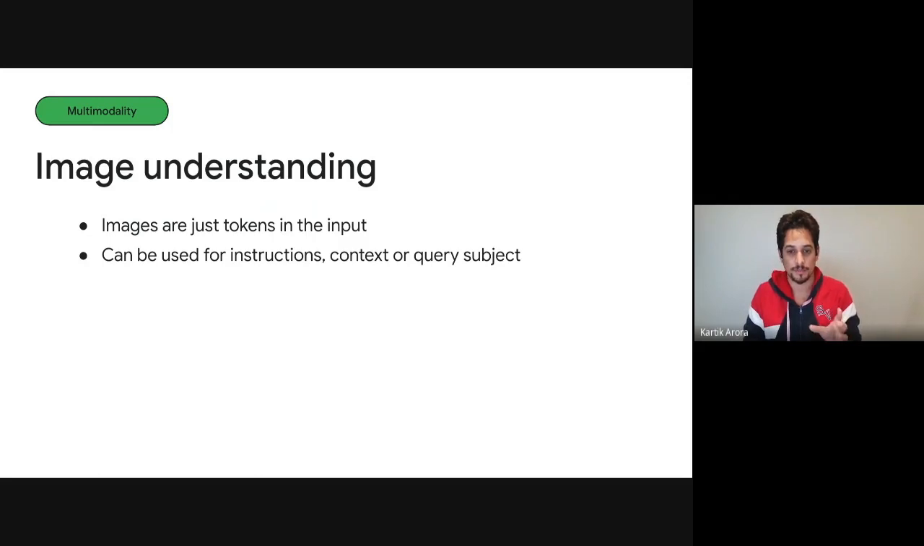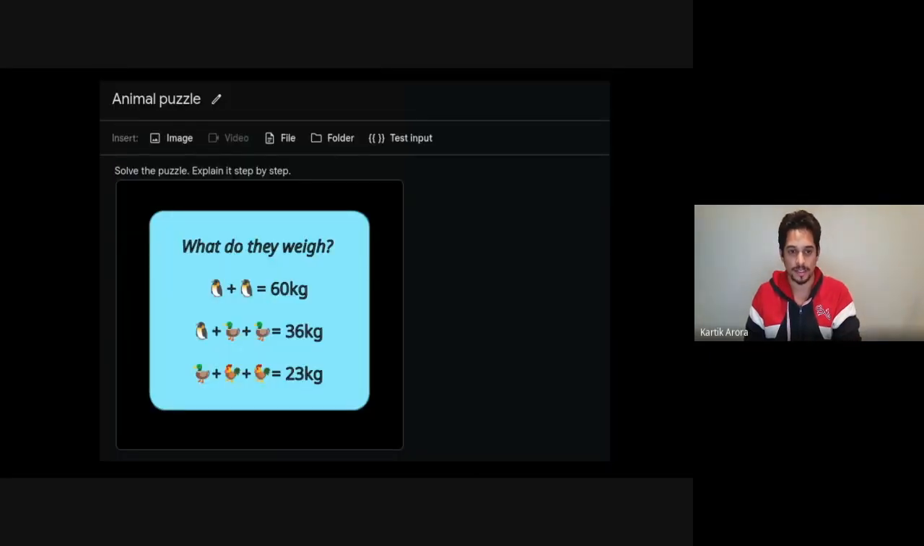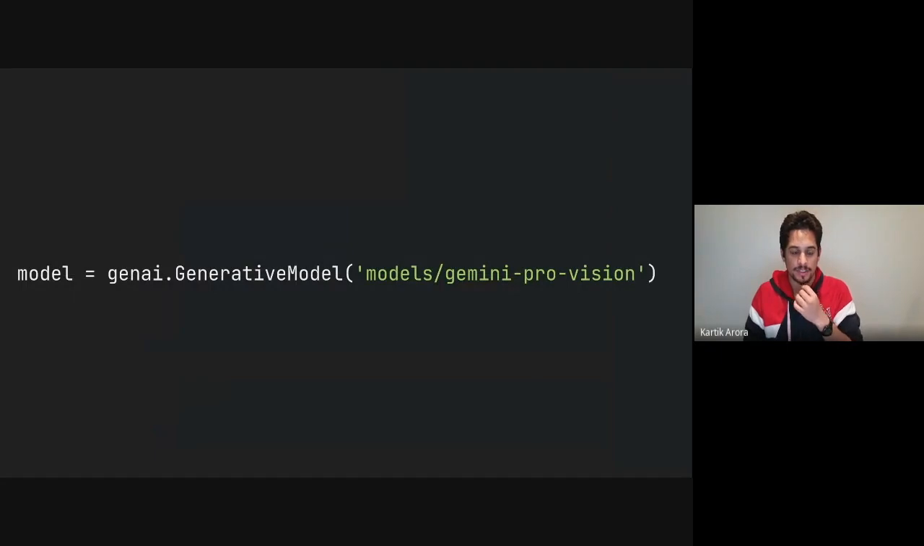The positional part of the model input, interleaved with text prompts, adds layers of context, and then Gemini understands them. Now, images are just tokens of the input, so we have to be careful about the number of tokens available. The images can be used for instructions, context, or just for a further query. In this case, this was a query as well as context.